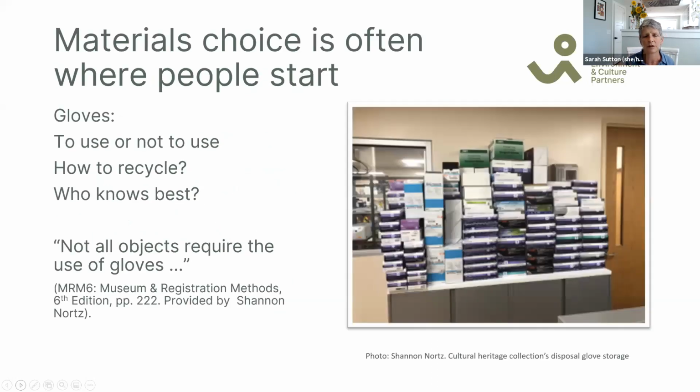But let me back up to materials. This is often where people start, because it's the thing in their hand, literally the glove that's in their hand, that's driving them crazy, because they want a more sustainable approach. So materials is usually where we start.